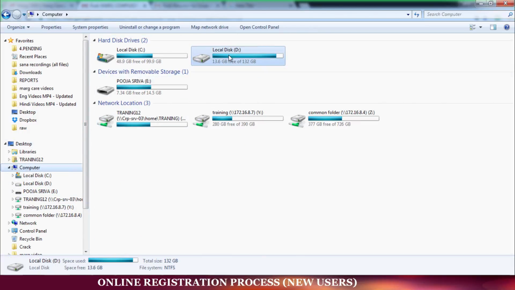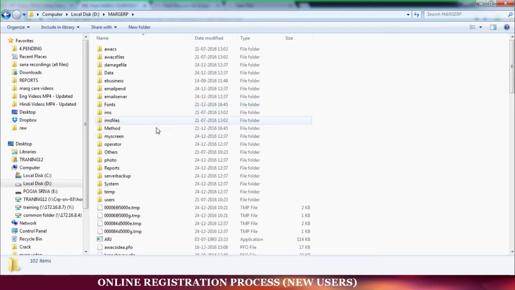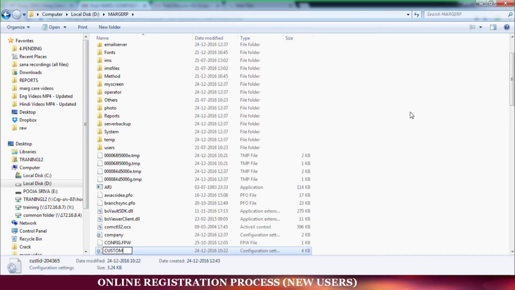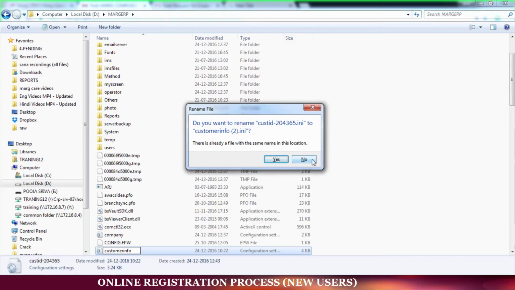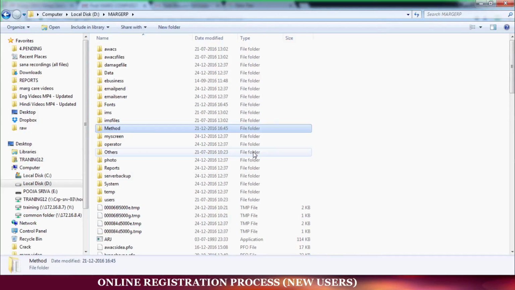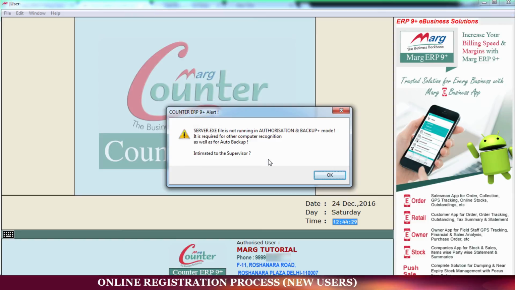For that we will download this ini file and we will have to paste this file in customer's Marg software. Suppose in D drive in Marg ERP folder the customer's Marg software is installed. So we will paste this file here and rename it to customer info and replace it with the old one. So when you run Marg software, then you see the software is now registered. Means in this software new license has been installed. So this is the online process for new users.